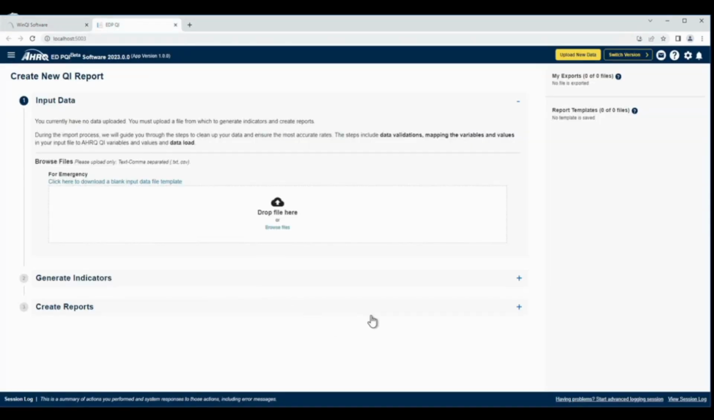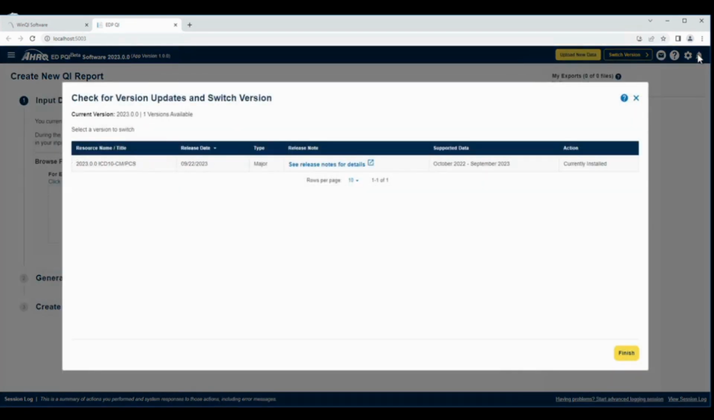If there is an application update, the screen will prompt you to install the update. If there is a data version update, you can see a notification here. You can switch to that new data version from this screen. You do not have to uninstall the previous version of the data. You can easily switch to the new version.